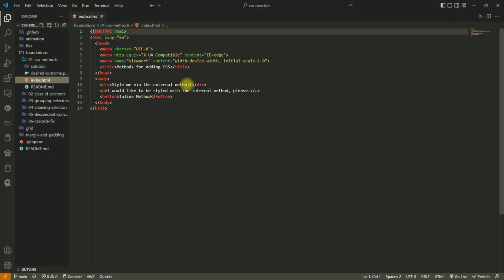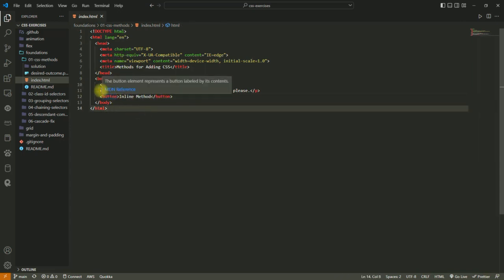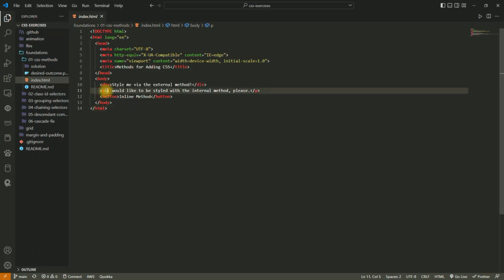I believe they actually taught you, okay, this is the internal method and then the inline method. I hope you remember it, right? So one of them you have to add it over here, like among the tag, right? One of them you have to create a style tag separately, and then one of them you have to create a different CSS file, right, to do the styling.